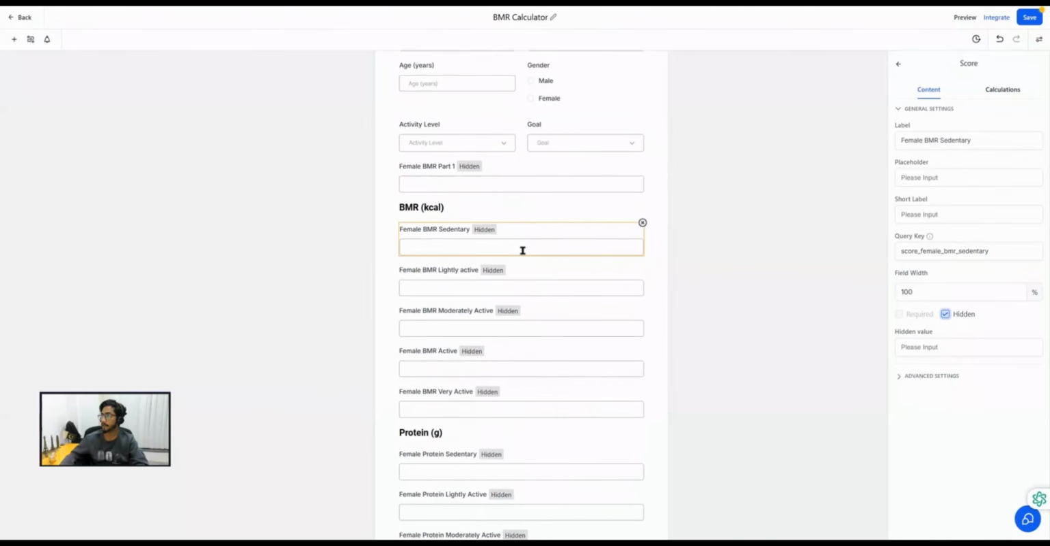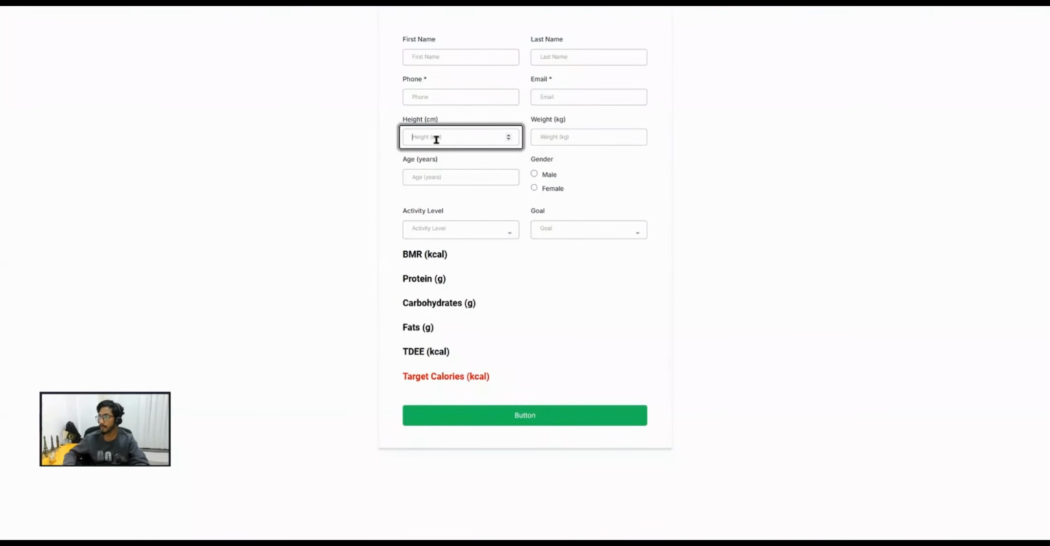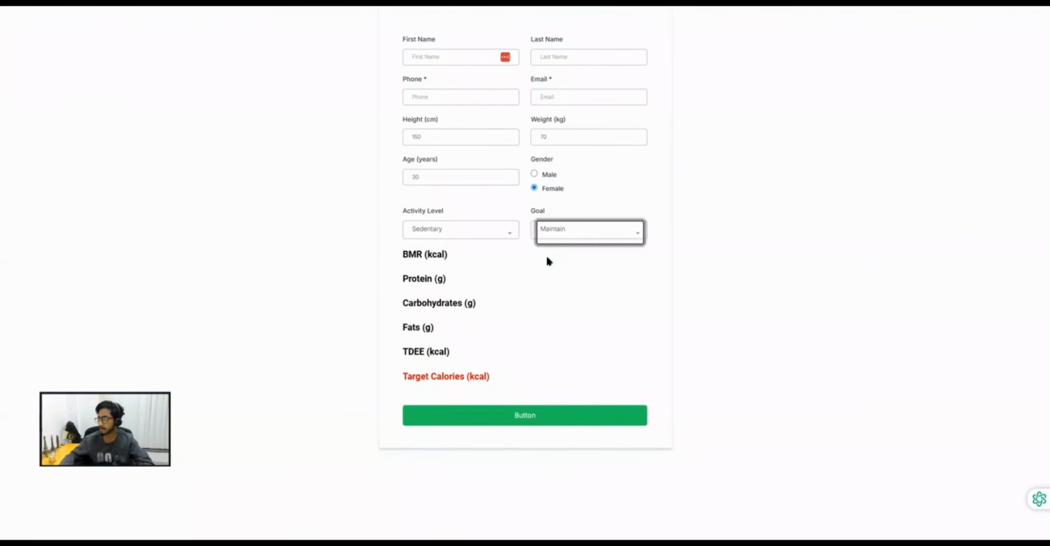Okay, there we go, finally. Now we are going to save this. And if we just refresh this page, and if we do 150 centimeter height, and then the weight is 70 kg, the age is 30 years, and that's female, the activity level is this, goal is maintain, cool. So nothing is showing because we have made all the fields hidden. Now we will use conditional logics to show them based on their selection.